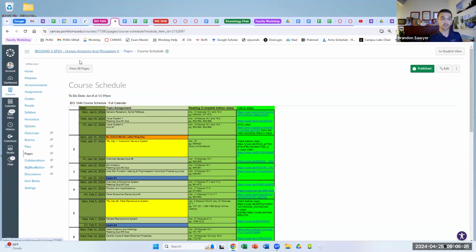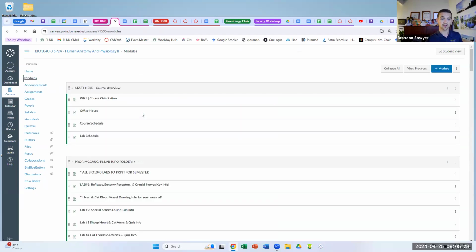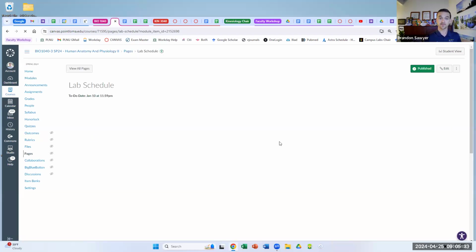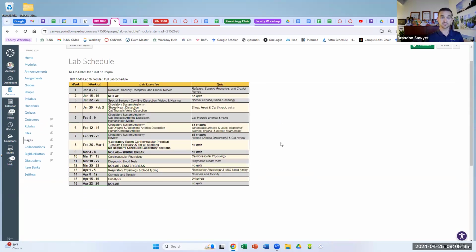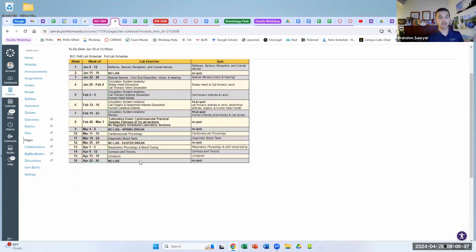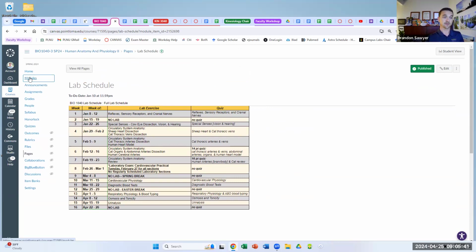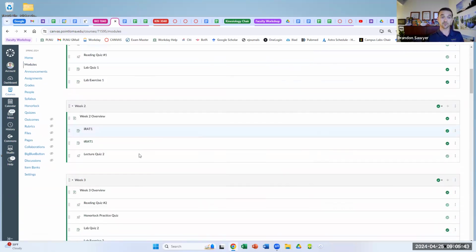So that's one example, the course schedule page. You can see the same thing with the lab schedule for Bio 1040. Simpler, there's no YouTube links, but there it is, our lab schedule, same thing. Change it on Google Docs only, it automatically changes here. Then let me show you one that would be a weekly overview page.